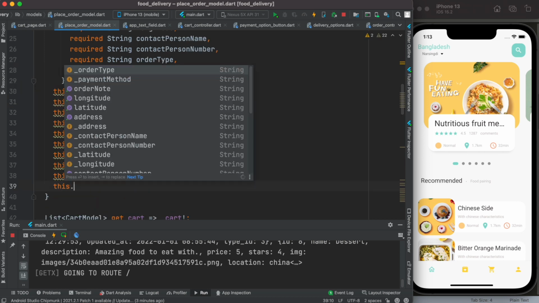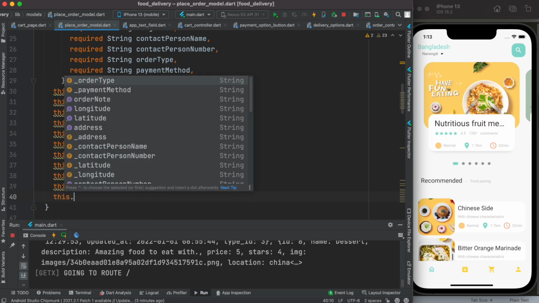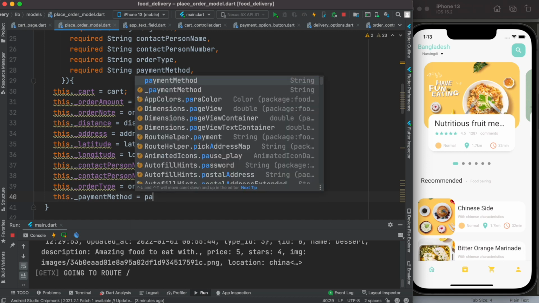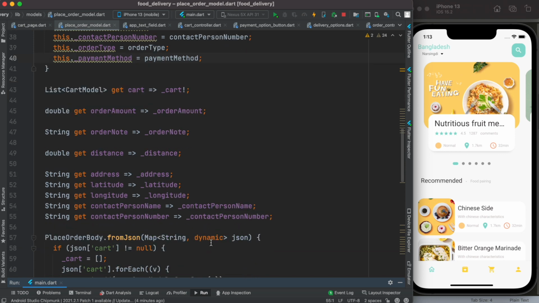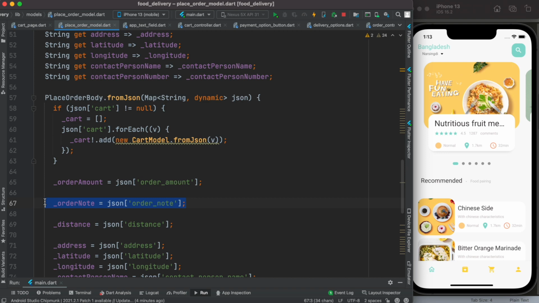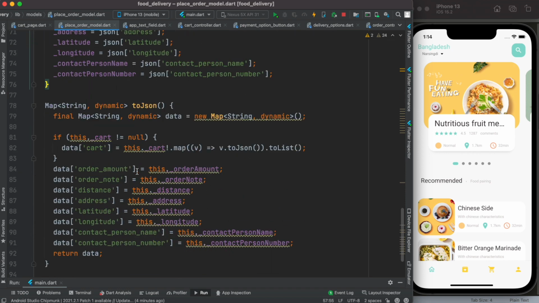Now we need to assign the values here, whatever we receive. So here we do this dot order type equal order type, and this dot payment method equal payment method. Great. And we also need to change a little bit over here. Let's see. So we do have node, and this is from JSON, the one we get from the server, then we convert it to JSON, and then we convert it to object.